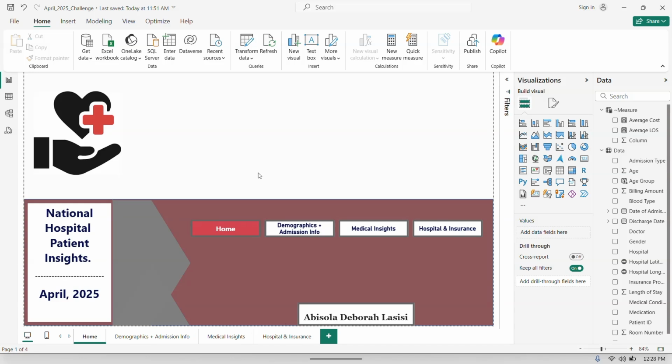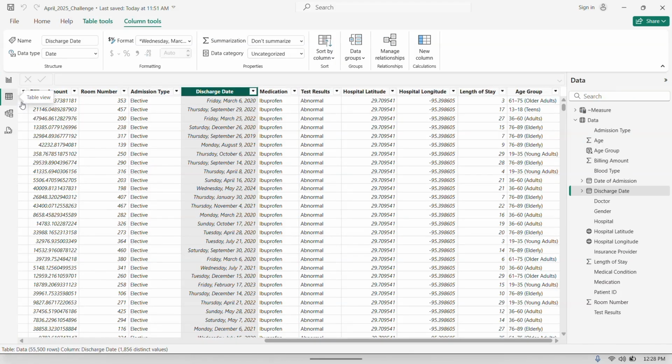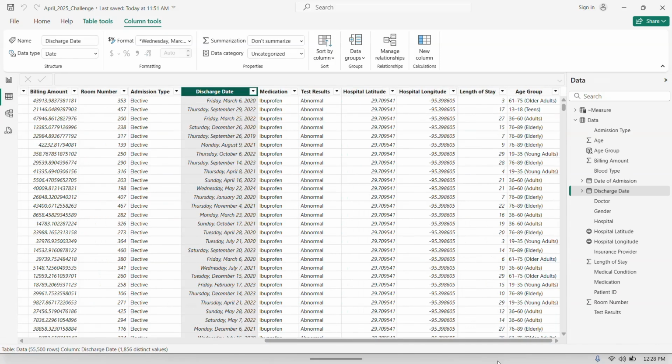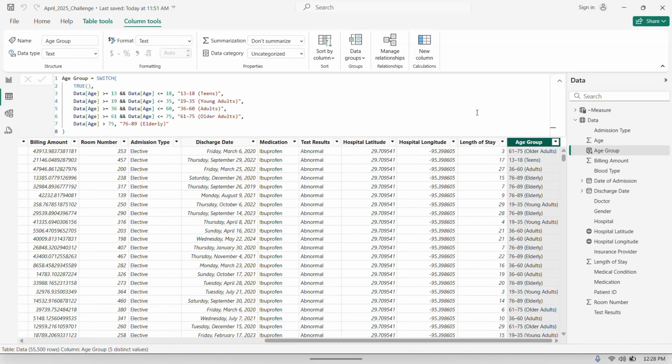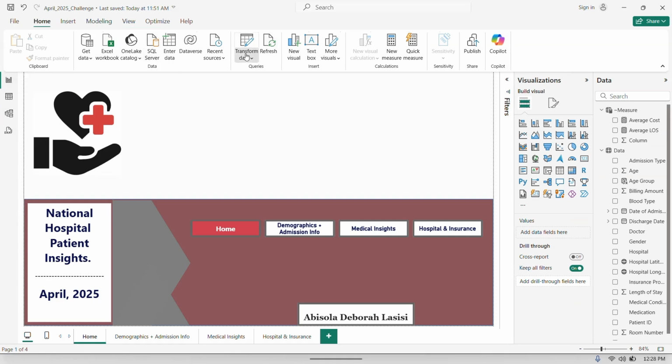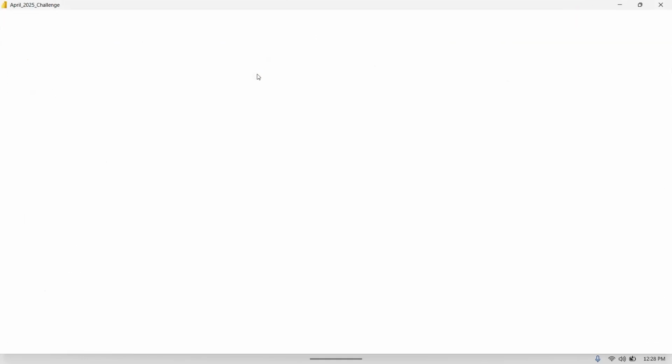Before we dive into the insight, can we just look at what our data looks like from the table view? Here is our data on the table view. Here I have my age group here. Let me show you the data from the query editor.